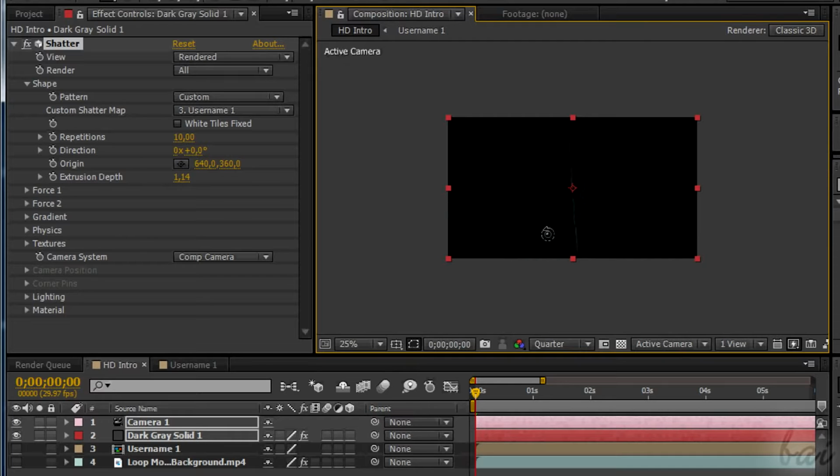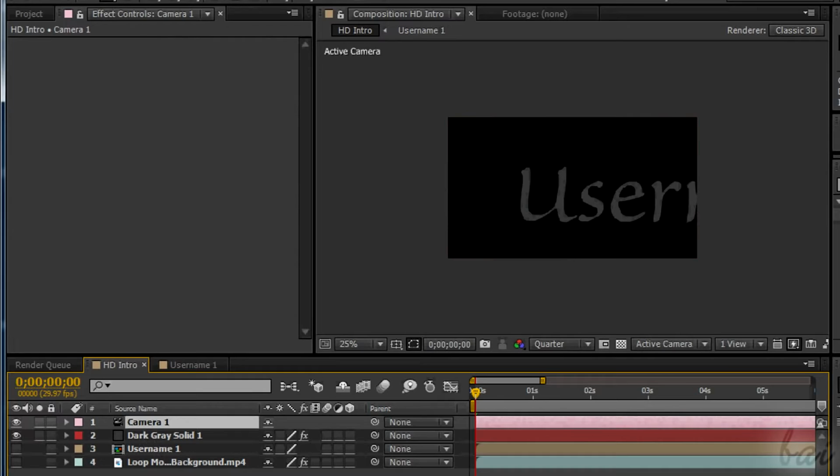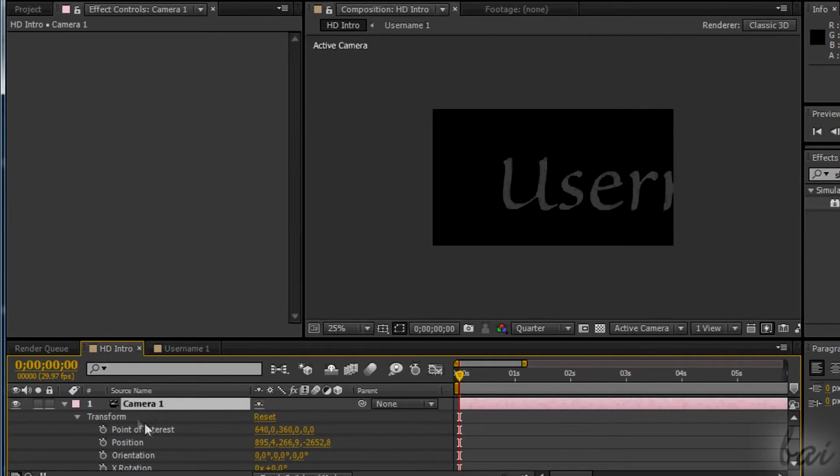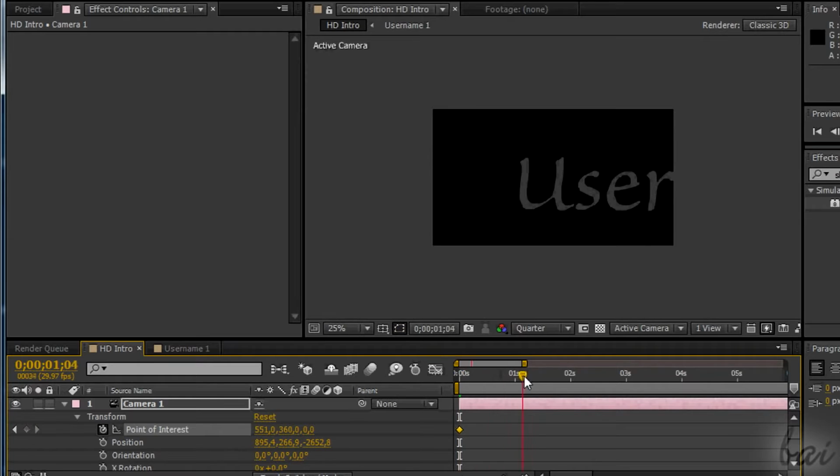Mind that not the whole username is shown, since the 3D shutter effect is applied on the visible text at its origin. To move from right to left, we can simply use keyframes on point of interest, changing just the X coordinates, so the first ones from the left.